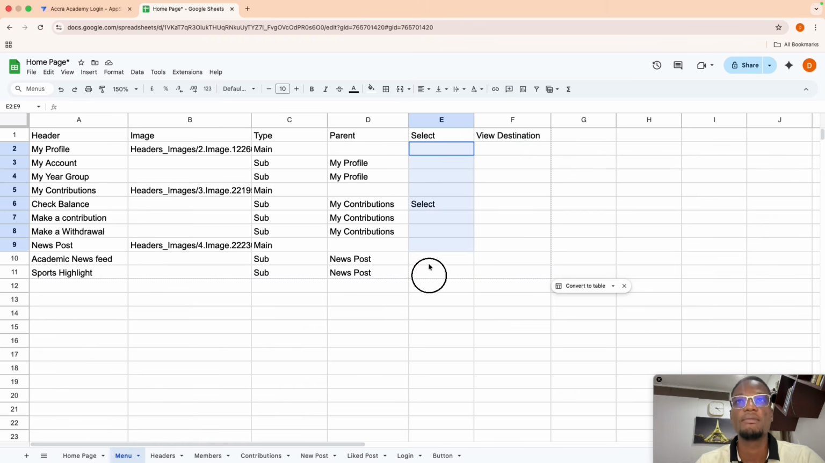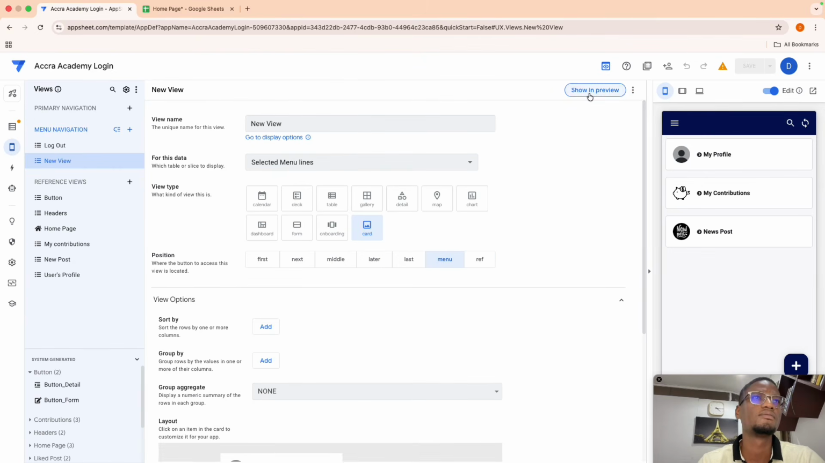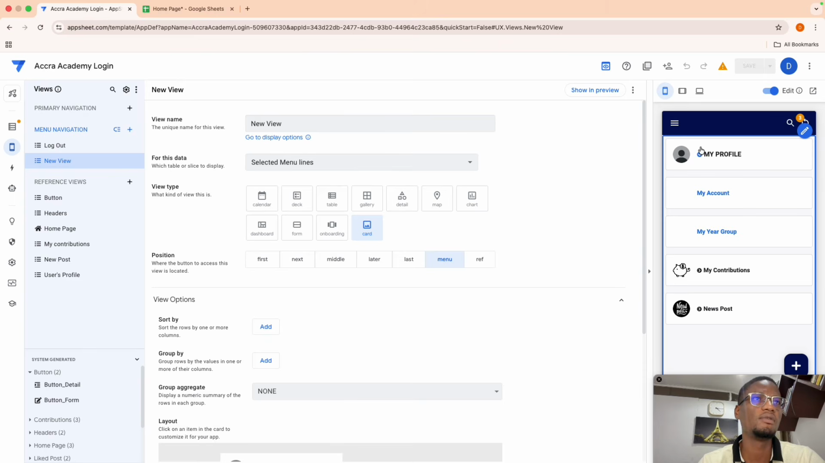So let's try this one more time. I'm going to click this, I'm going to click here. Let's come back here to show in preview. So if I click on my profile, it's going to expand. Or when I click on my account, it should not remove my year group and just leave my account over there. I shouldn't have that effect. The only effect I should get is taking me to where I want to go. Right, good. So that was a very important addition we needed to add over there. Fantastic. Okay, so now we've created our link.